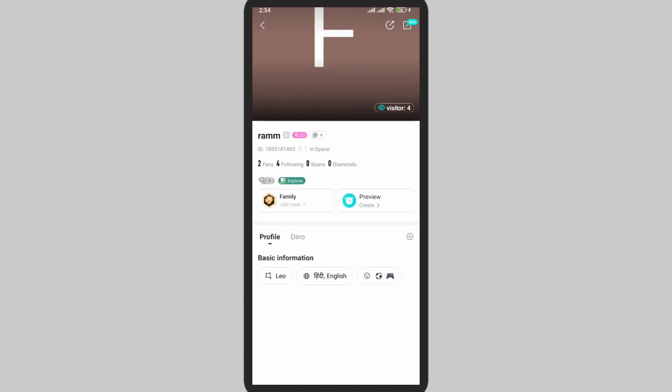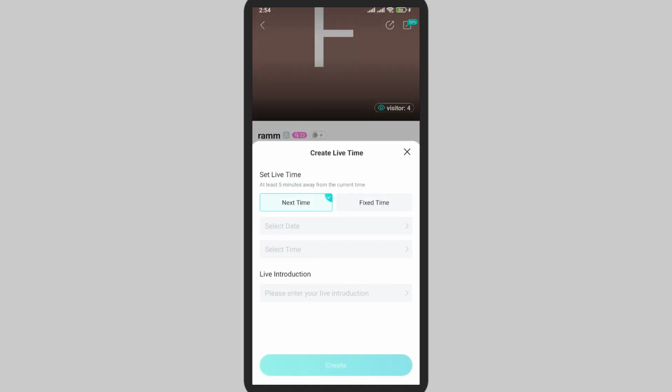Here, slowly scroll down. Here on the right, there's an option called Preview and Create. Simply select Preview and Create. So basically this is the place where you can create live time. Here you can schedule your date and later even have a fixed time. So it's up to you where you want to schedule it.